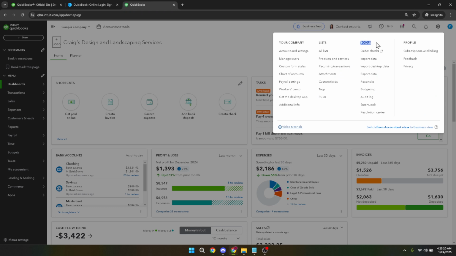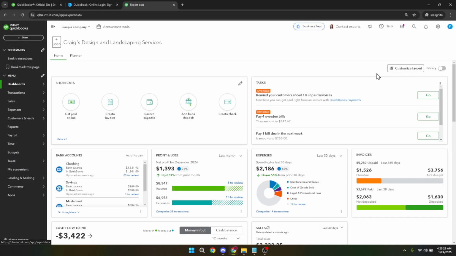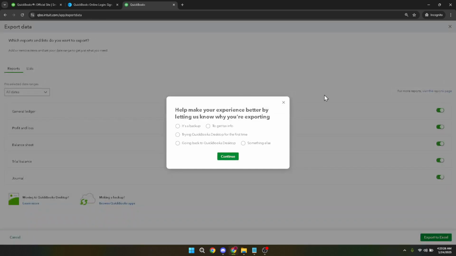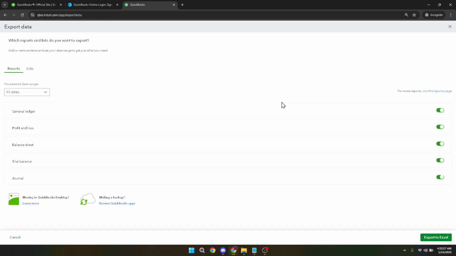Now look for the option that says export data. Click on that and it will redirect you to a new page that lists all the data you can export. Here you have the freedom to pre-select the specific type of data you wish to transfer to Excel. Whether it's account balances, transaction lists, or any other set of data, ensure you highlight the ones you need.